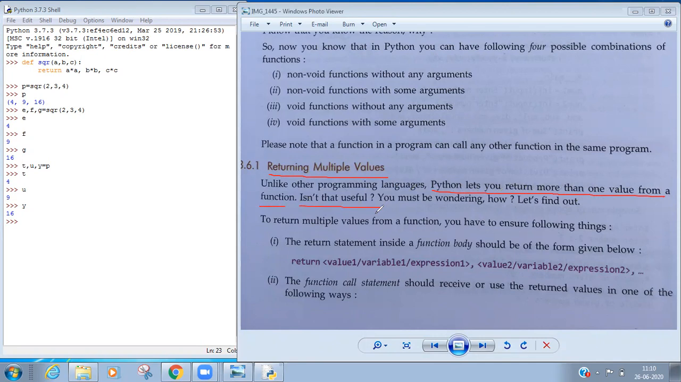For using this, we have to follow a particular pattern of receiving the values. If you want to return multiple values, then the return statement must have return value 1, comma, value 2, comma, value 3, comma, value n. Up to n values we can return, and in the same way we can receive the values in two ways while we are calling the function.